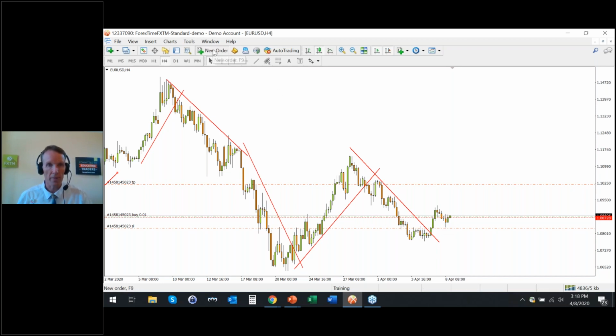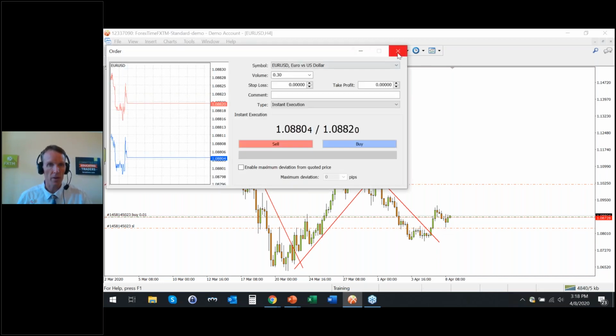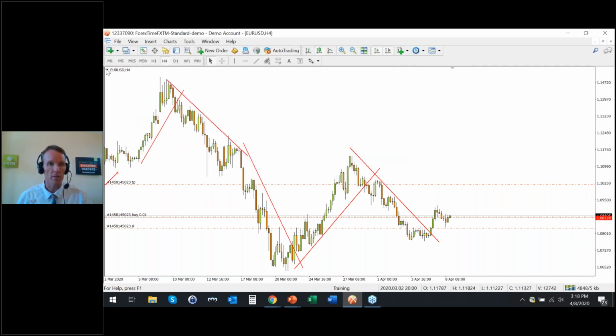Right, this was the long way. You click on that new order and you can set your things there. The short way, a shortcut, is if you go to this quick menu here in the corner, and you press put in the order. I'm just going to close this order.